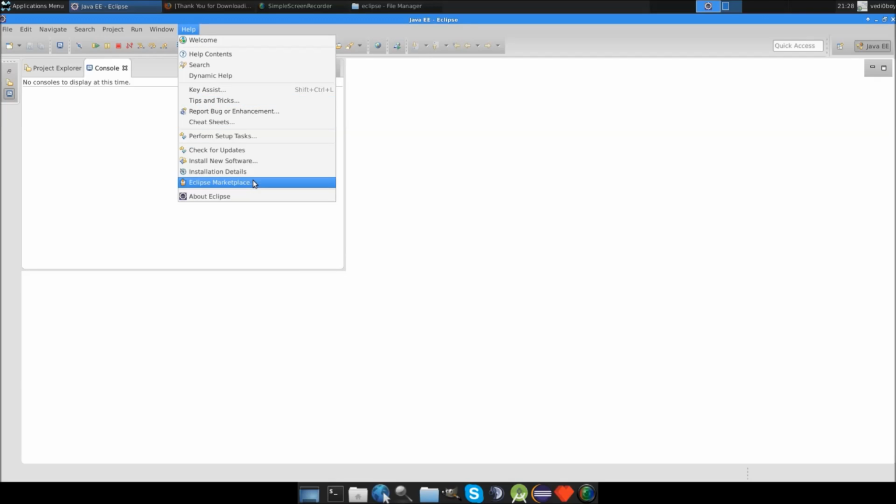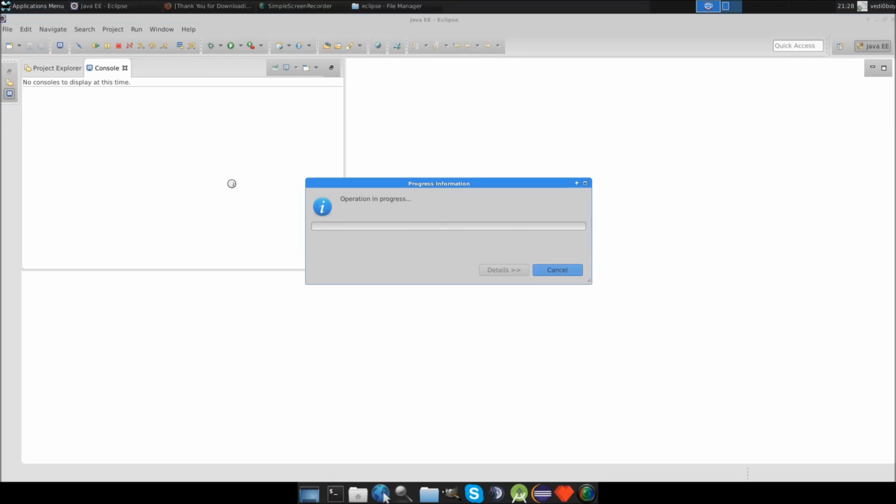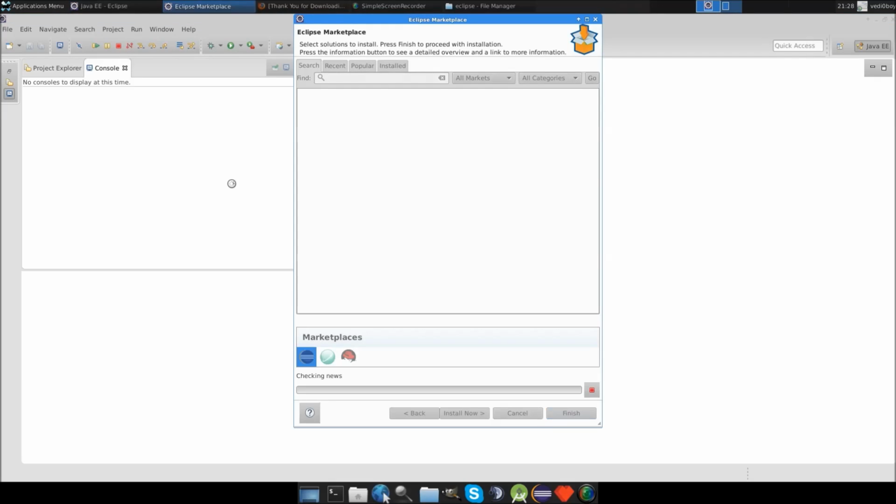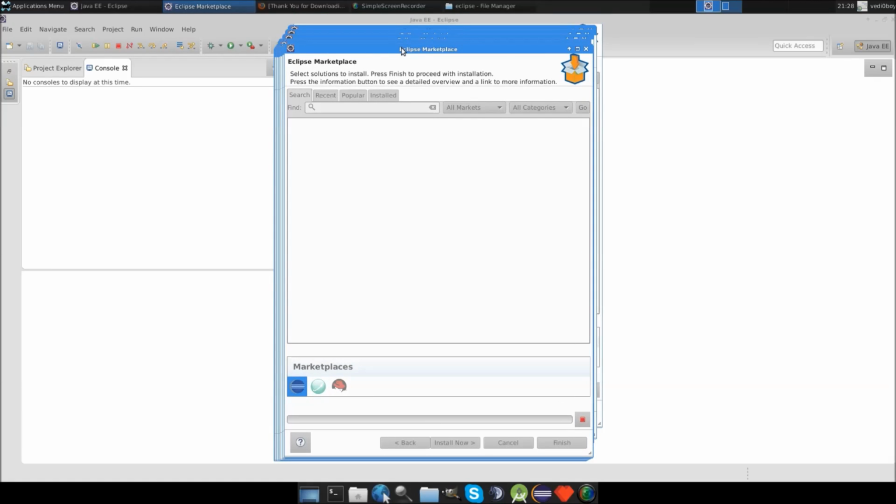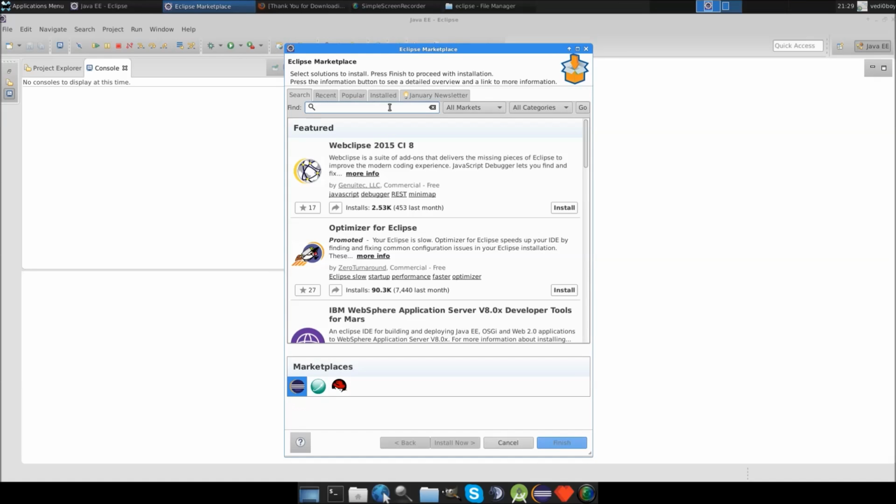Okay, so first we need to install some plugins. So click Help, and then Eclipse Marketplace. So this is a marketplace of different plugins you can get for Eclipse. It has some nice tools in there. You can search around yourself if you want to get something interesting. For this tutorial, we need to get Gradle, a GWT plugin, and the Android ADT plugin. Okay, so just search up Gradle. We'll start with that one.